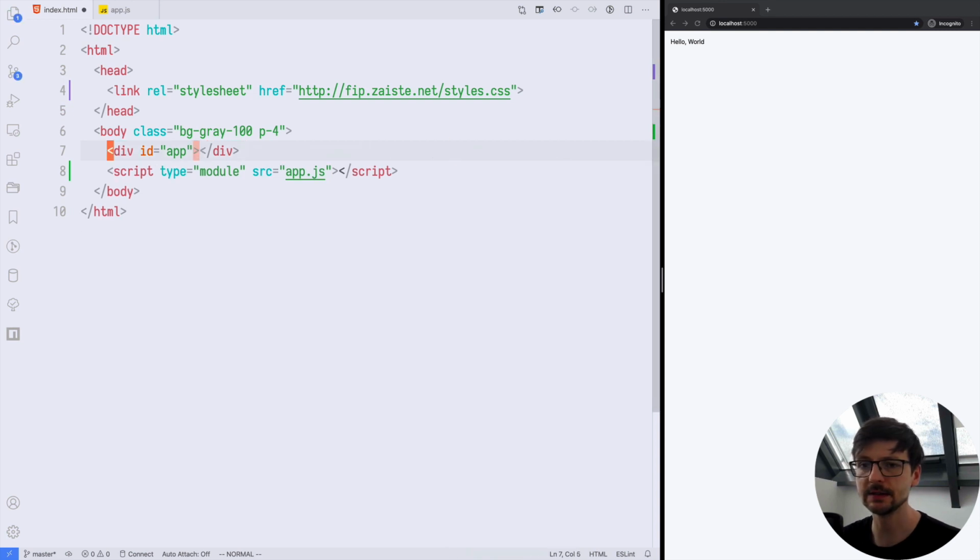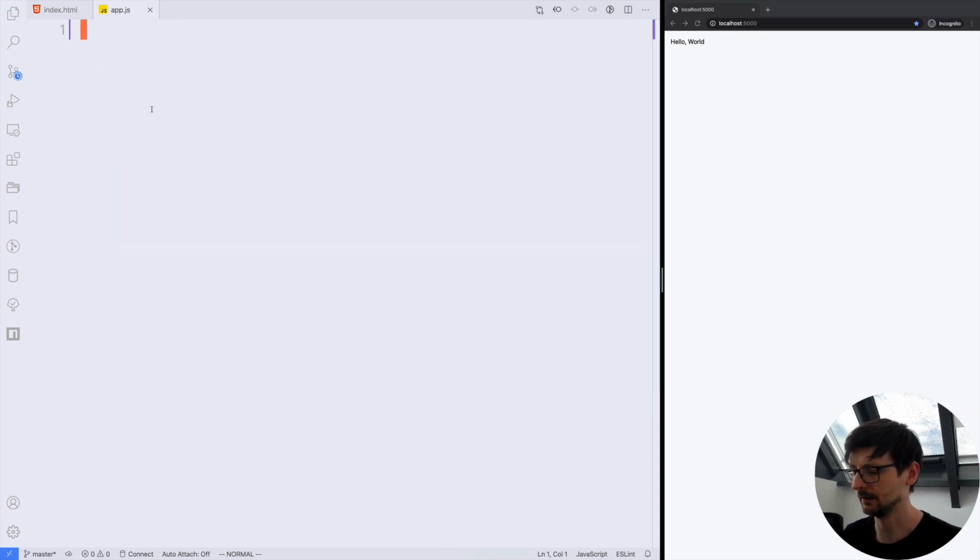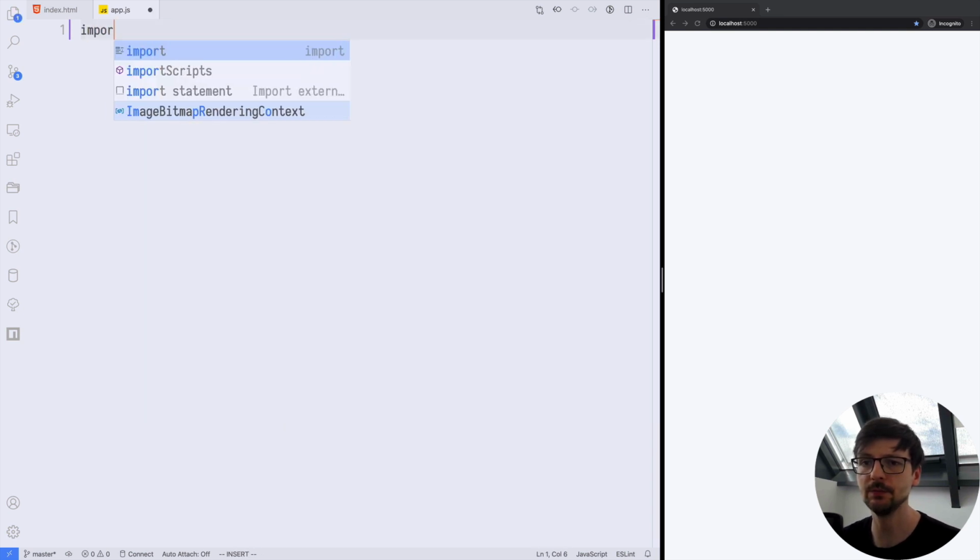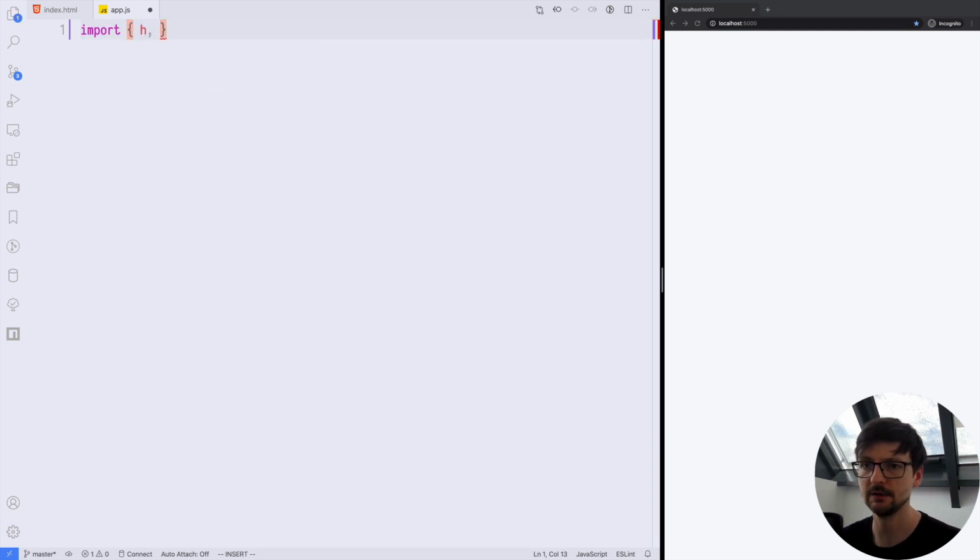But let's create a Hyperapp. If I refresh, it disappears. So here we need to import three things: the function h, the function app, and text. And we will be importing that from a remote location, from unpkg, Hyperapp.